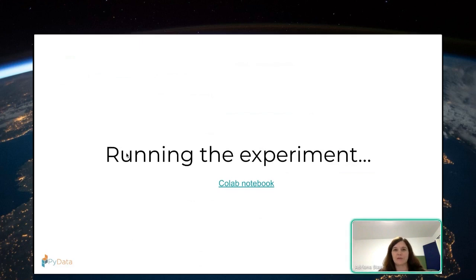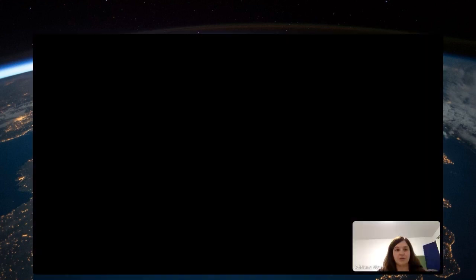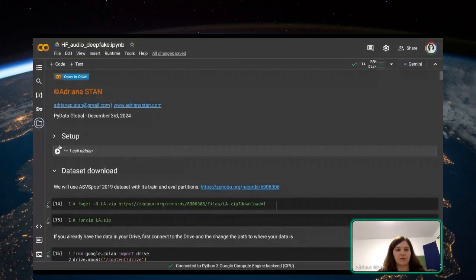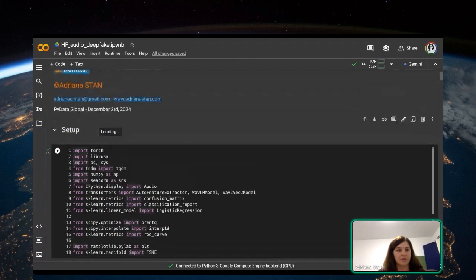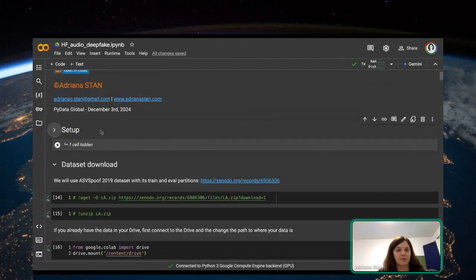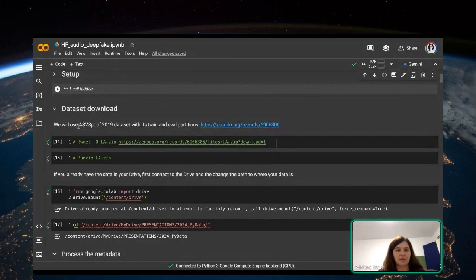And I'm not going to talk anymore about the details of this. I'm just going to skip to running a Colab notebook and see how we actually train this deepfake detector. Good. So we have this setup, importing the libraries and everything we need for it. We're also gonna use a data set.